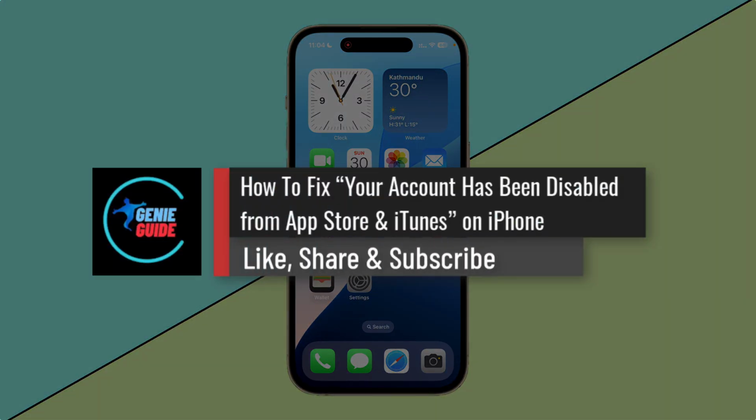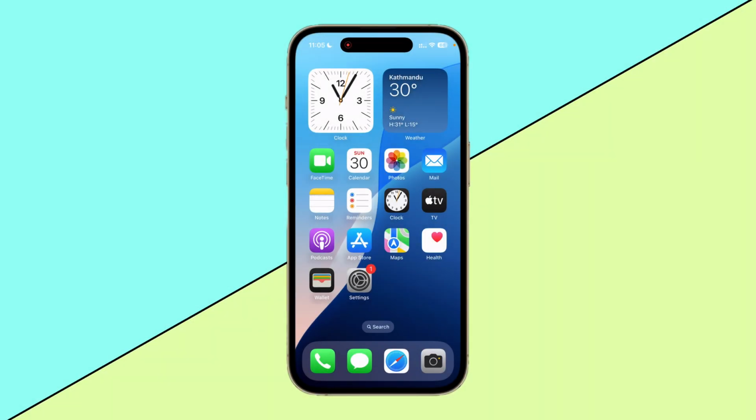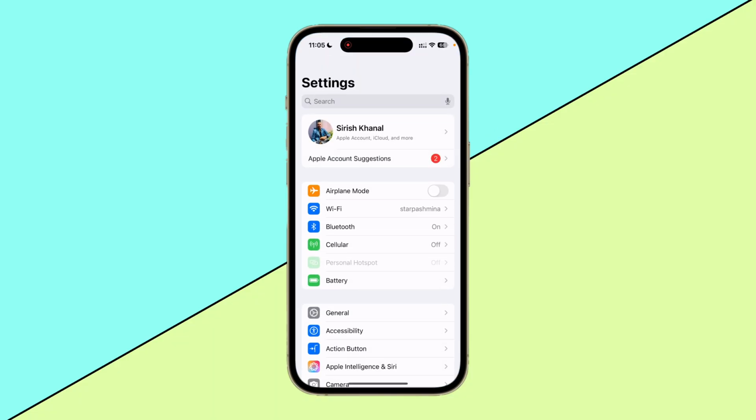How to fix "your account has been disabled in App Store" on iPhone. Now, if your Apple ID account has been disabled from App Store and iTunes, this could be happening due to many reasons. First, Apple might have detected suspicious behavior from your account, like maybe outdated info or just something wrong with your account information.